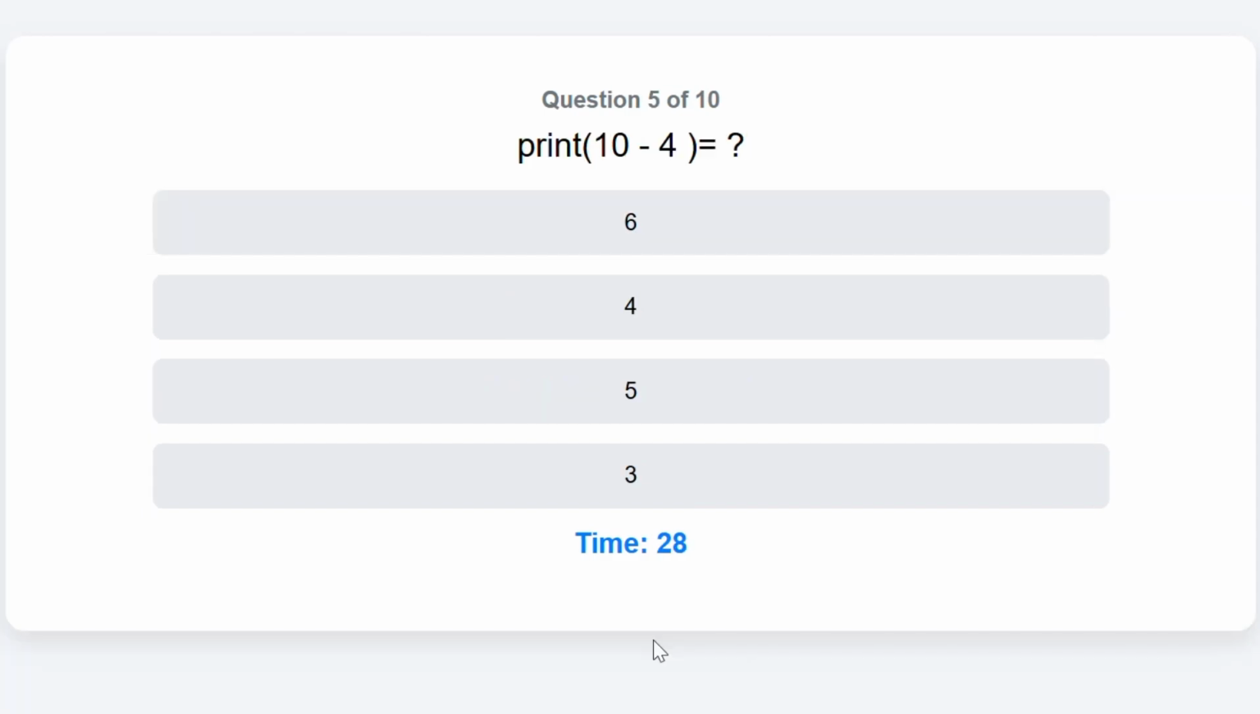Now we have also a print function, but with a subtraction operator. Print 10 minus 4, which will be the output. Is it 6? Is it 4? Is it 5? Is it 3? So you need to analyze and choose the correct answer, and of course write your correct answer in the comment.